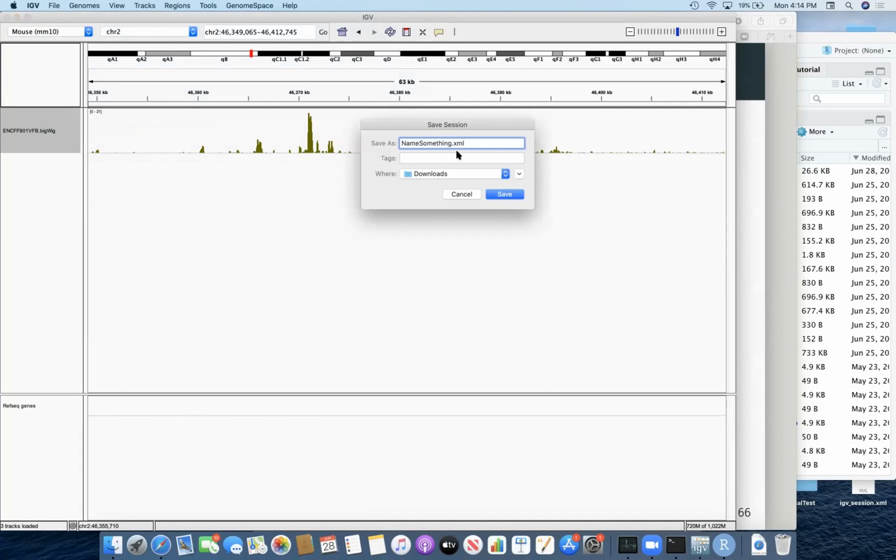And then save it in the downloads. It's going to save it as an XML, and then next time we can just load that XML, and it will load all the data you've had associated in that current session, and it will load the colors.